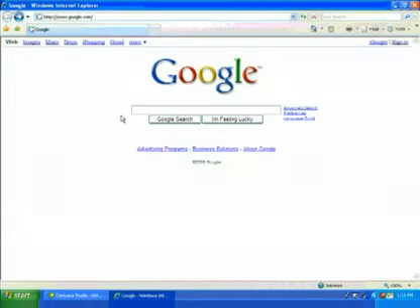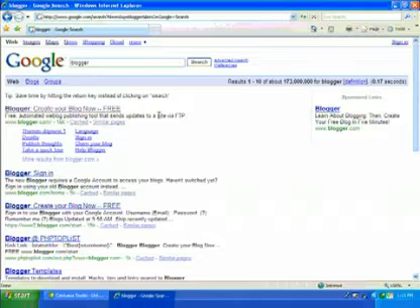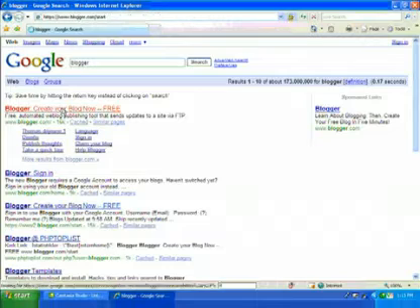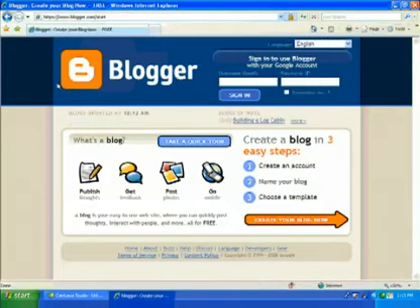So you can either use your favorite search engine and type in Blogger, or go into the address field and then type in Blogger.com. And if you use the search engine, usually the first link it'll give you is Blogger.com. So go ahead and look for that and click on that link. And then you'll see the Blogger.com website come up. This is the website where you begin the process of creating your blog.